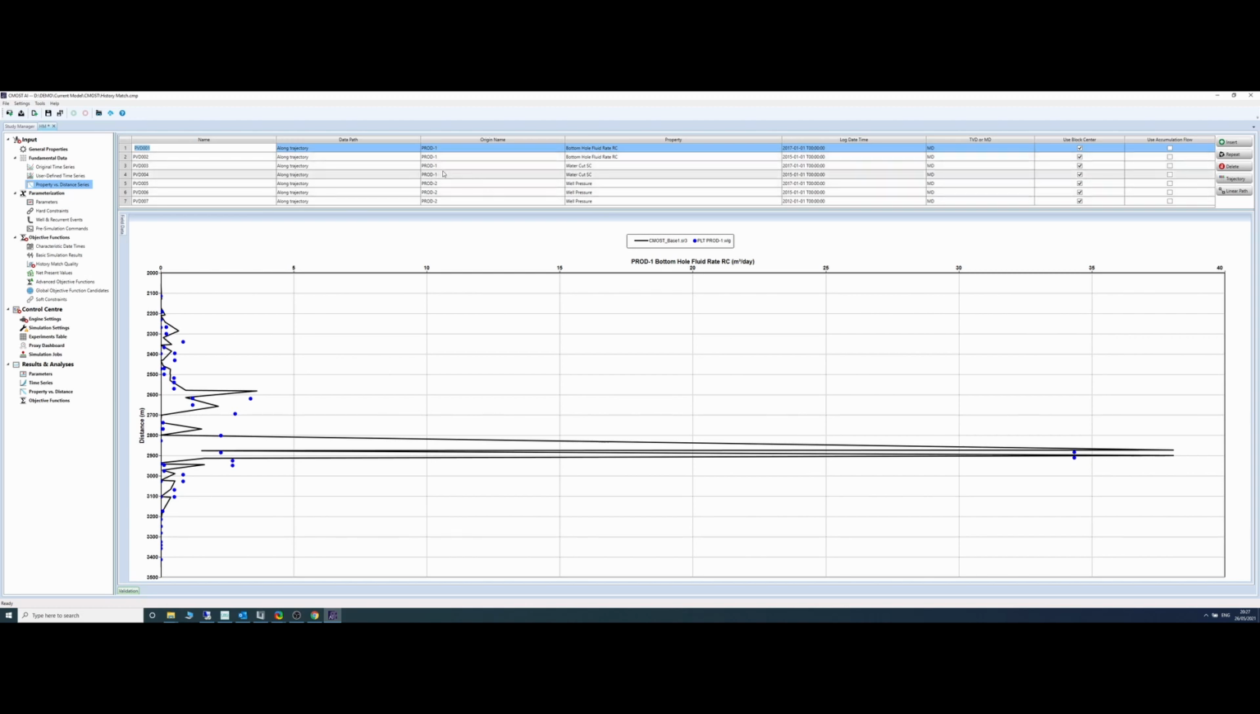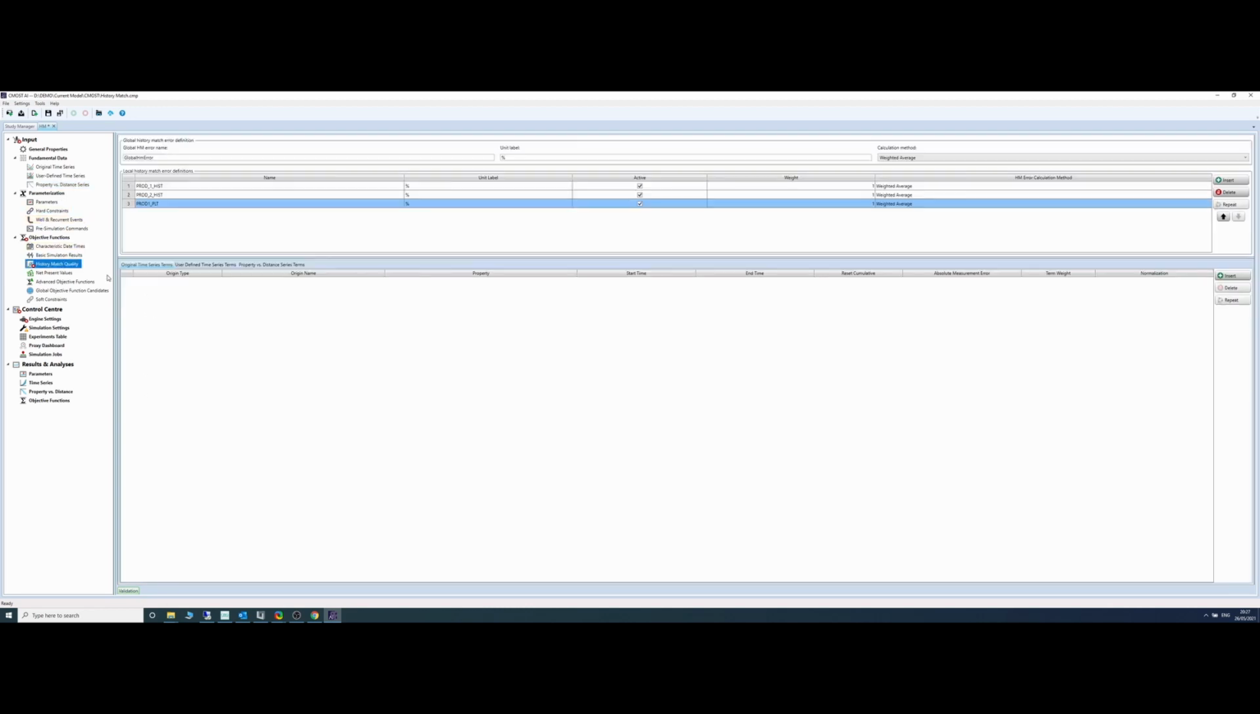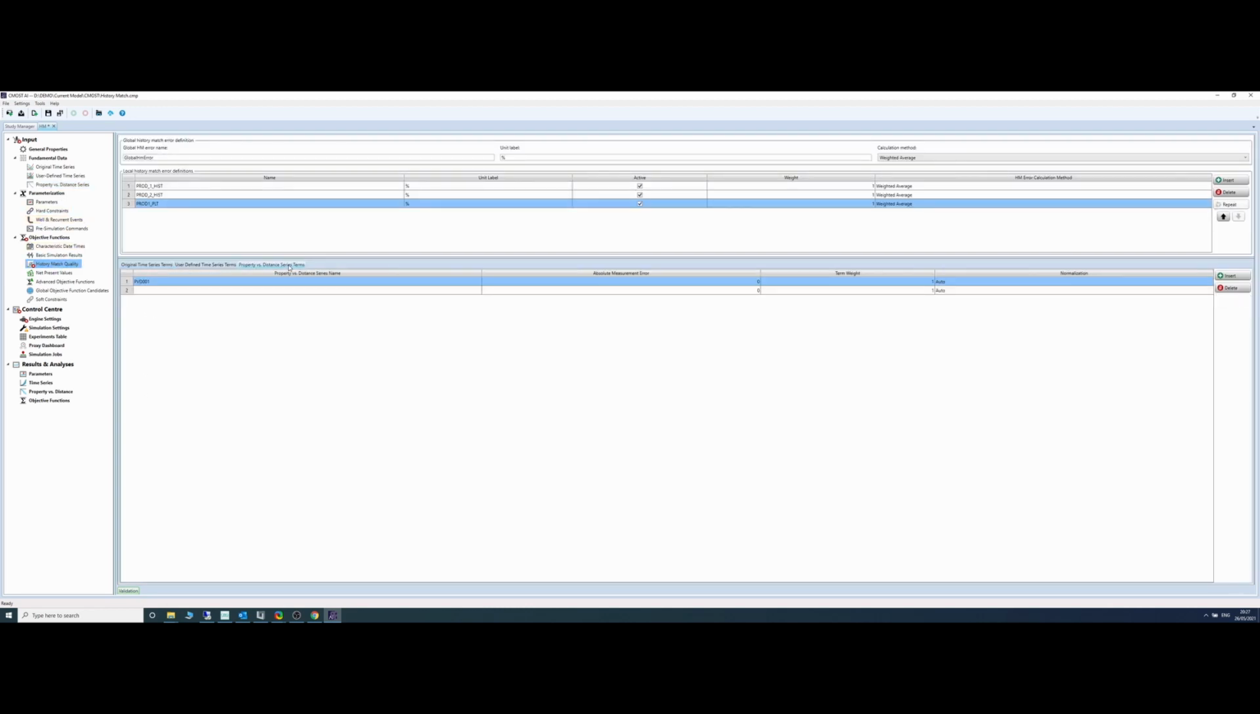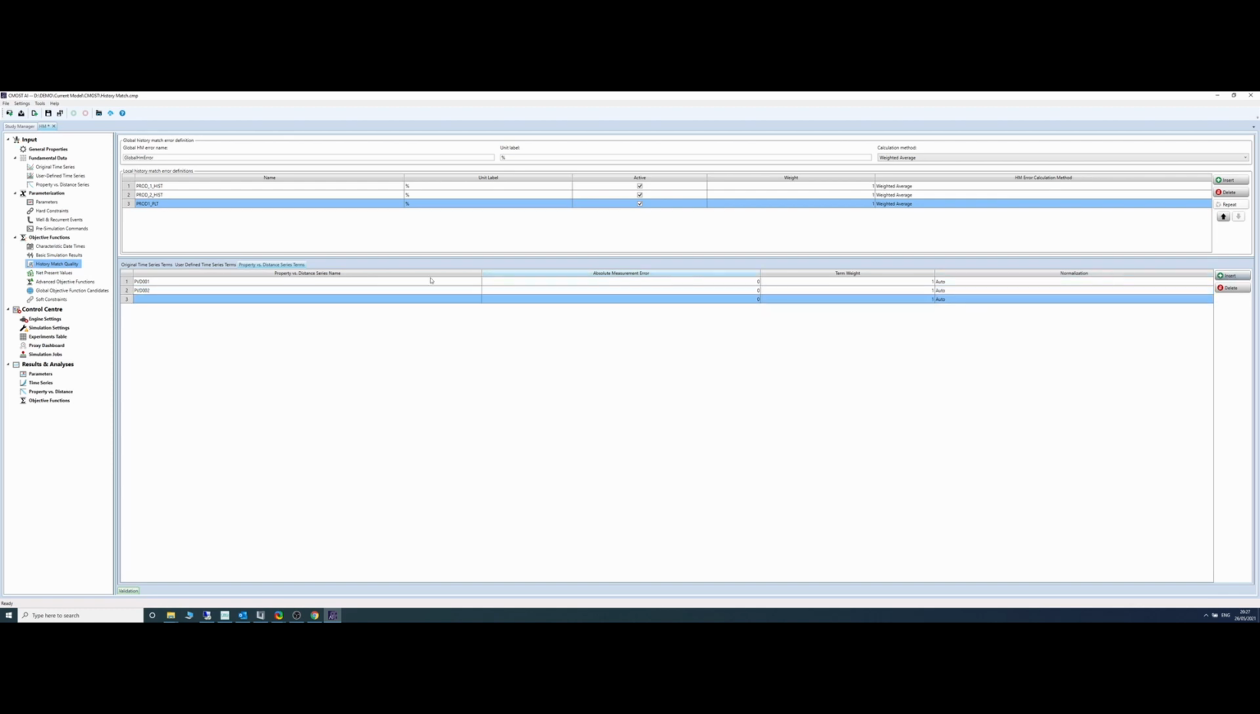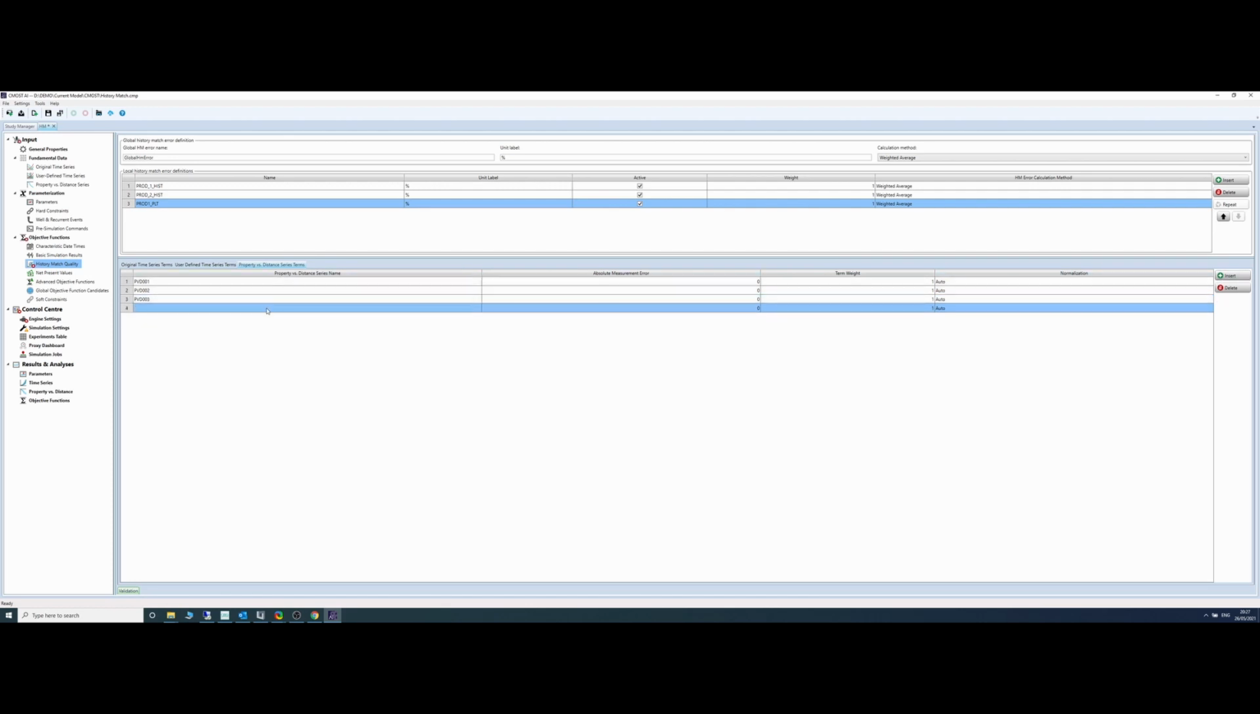So let's add the first 4 into this term. So property versus distance number 2, I want number 3, and I'd like number 4. So that tracks the error that I have on PLT.